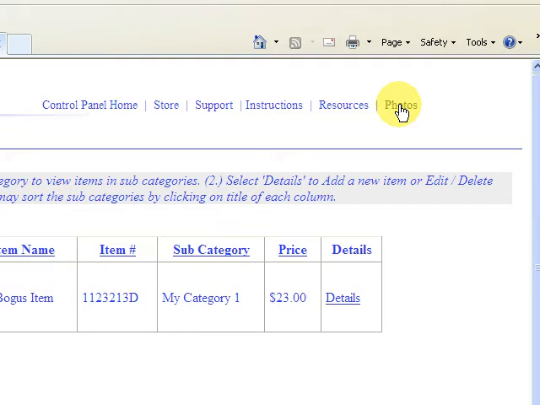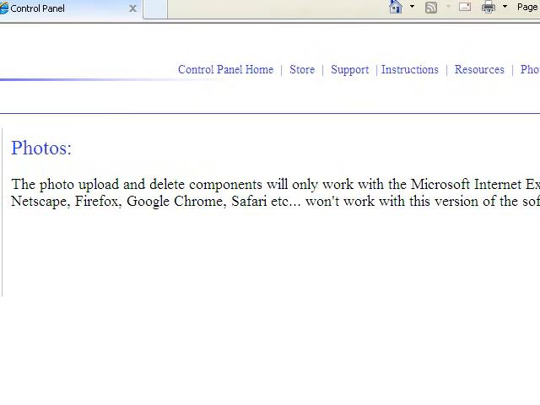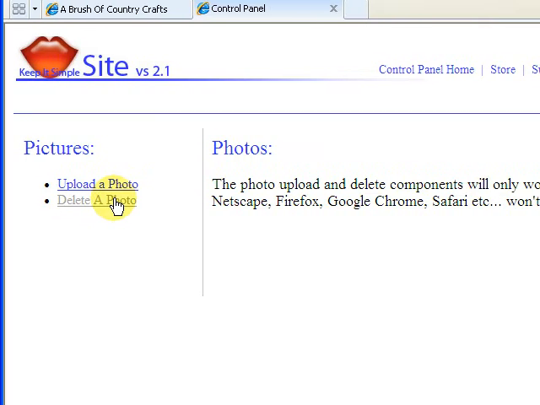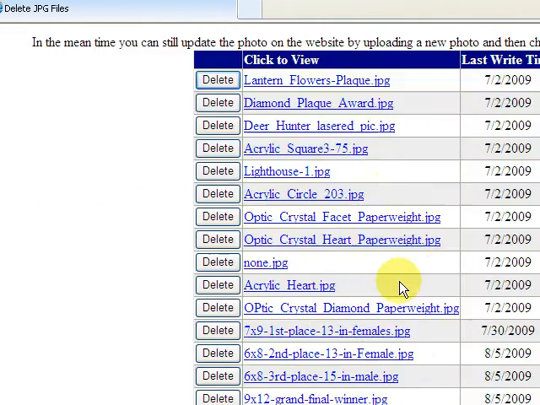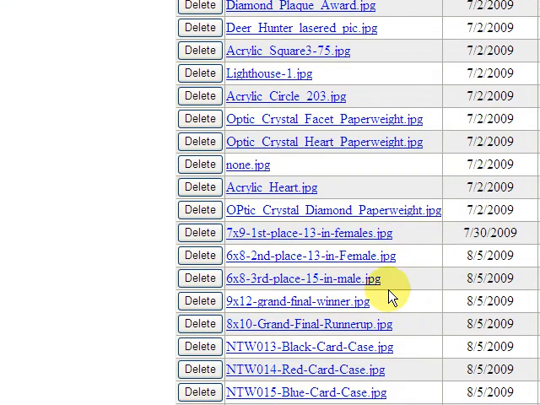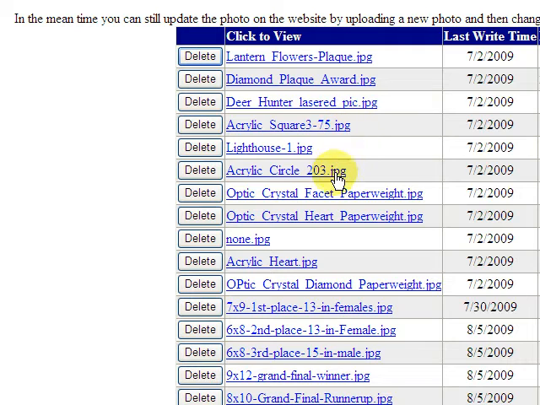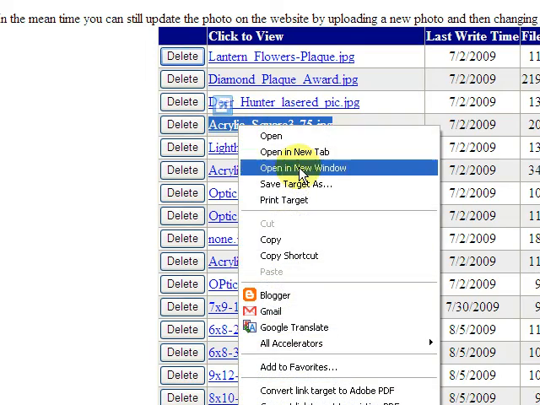But I'm going to go to photos and I'm going to jump over here to the delete a photo link. This is just a little secret I have, a secret way of seeing all the files I have listed on the website that I can attach to this particular picture. And I'm just going to pick one of these. I'll pick this acrylic squares picture. I'm just going to left click on it and highlight it, right click, copy it. I'm just copying that text there because that's the information we have to put in.